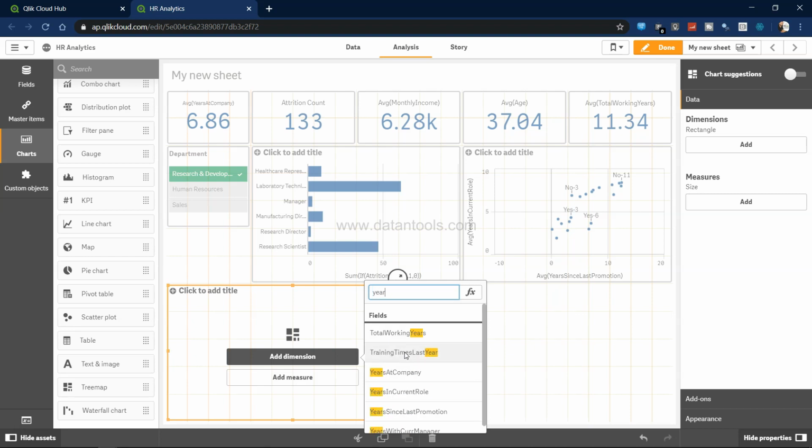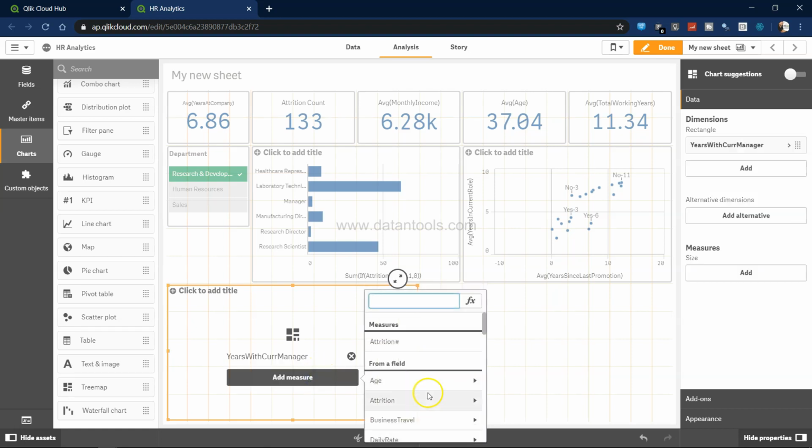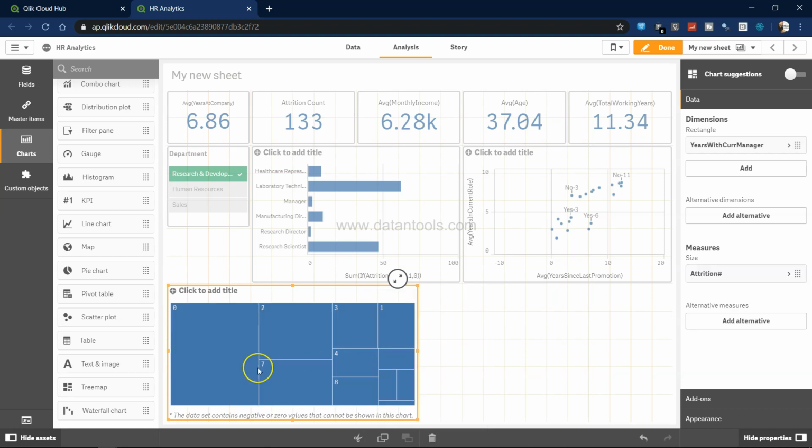or years with current manager is something we want as a dimension. Let me experiment with this, and attrition count. All right, yeah, so this makes sense. So we have issues where the person is in the very first year, that means the 0, and that's where the attrition is high, followed by 2 and 7. So these are the three categories in which we see that whenever the person has spent 2 years, then the attrition is high, and when the person has spent 7 years, then the attrition is high.